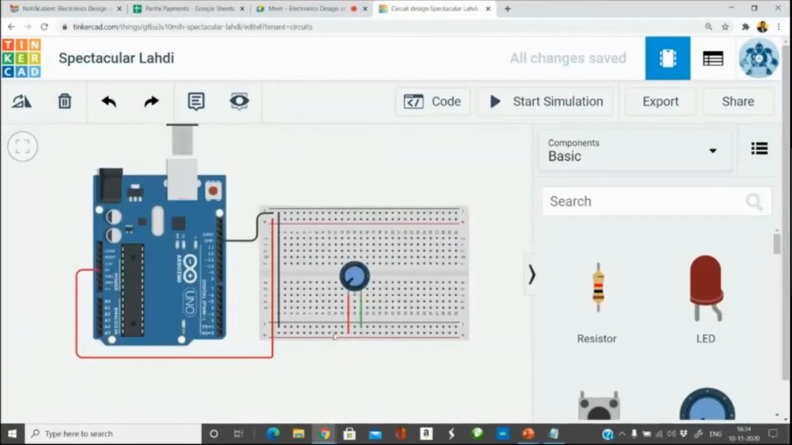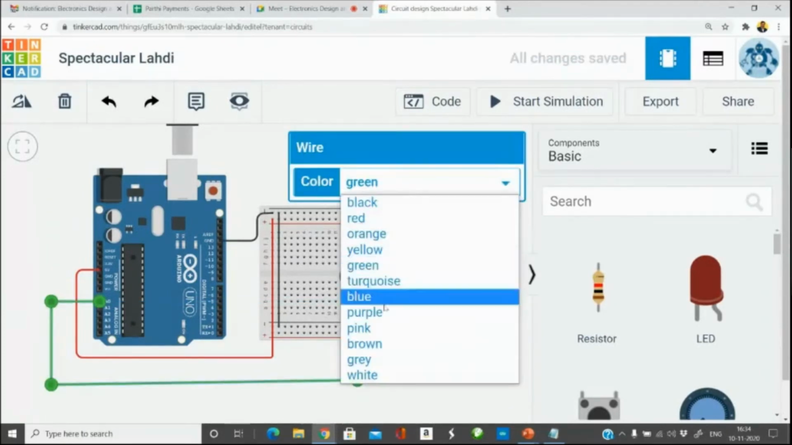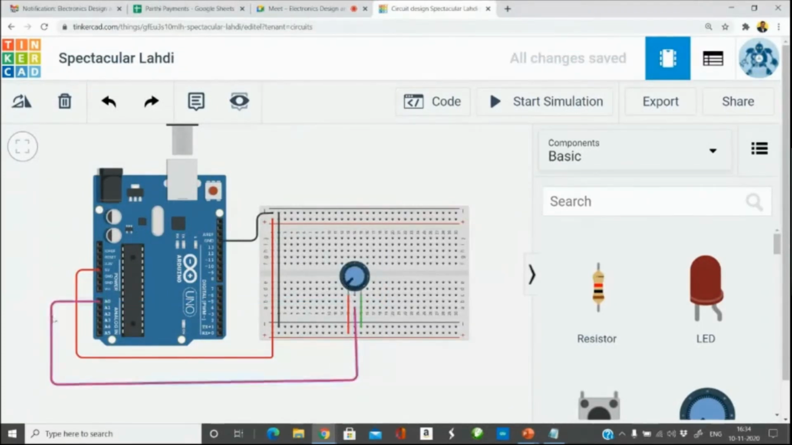Okay. So I have brought the original circuit here. This is the potentiometer. The variable at the end of the potentiometer, let us connect it to analog zero. So this is my analog zero. Here is my signal. The pink one is the signal line that is going to analog zero. So let us write the code.